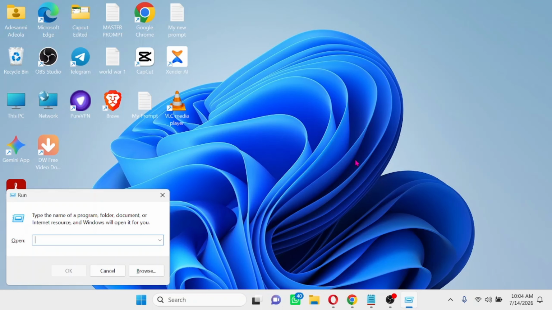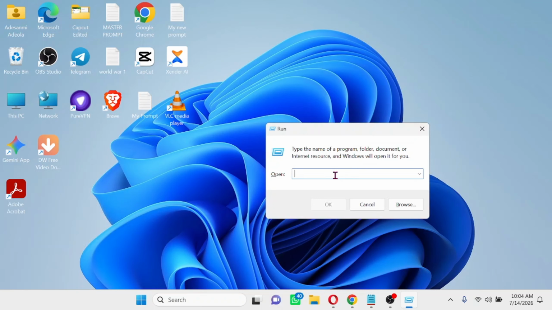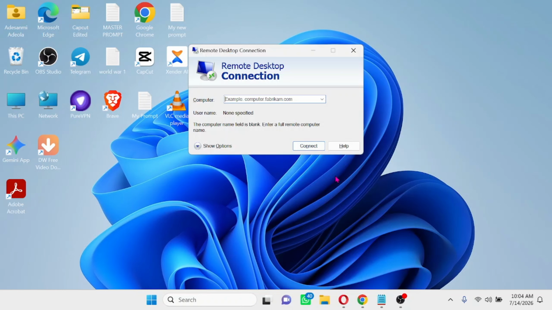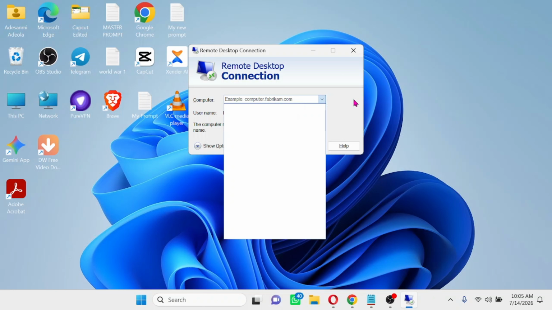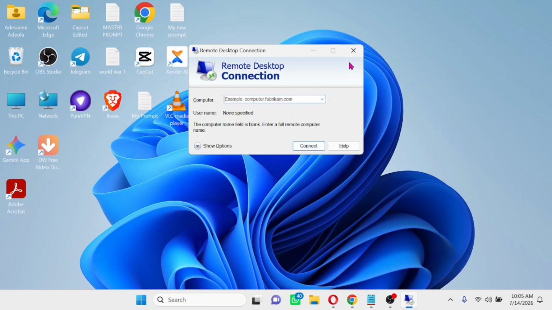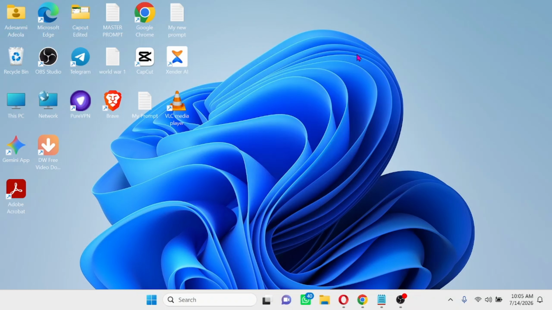By counting now, we are at number 15, which is second to the last of what we are giving you in this video. Now in this Run box, go ahead and type in mstsc and hit the enter button. Now this will bring you the Remote Desktop Connection on your device. You can see the computer. If you have any computer around that you want to connect to, you can see it here. Just select from here, then click on connect, and that will help you connect with other computers around you. You can see that this is very good and amazing.